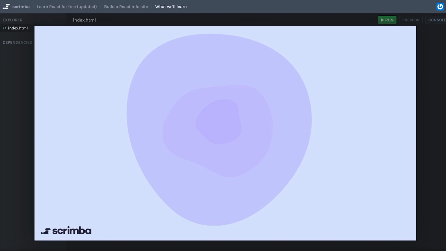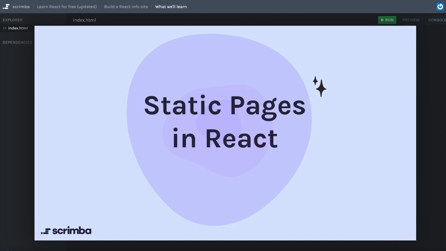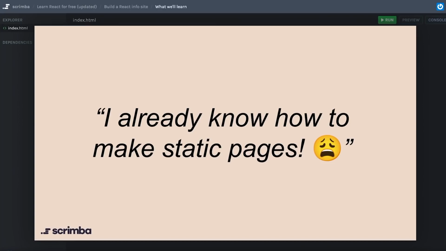In the first section of this course, we're going to be learning everything we need in order to build a basic static page using React. And I know what you might be thinking, but I already know how to make static web pages. I know you're probably super excited to really dive in and learn dynamic web applications with React, and we are going to get there in this course.